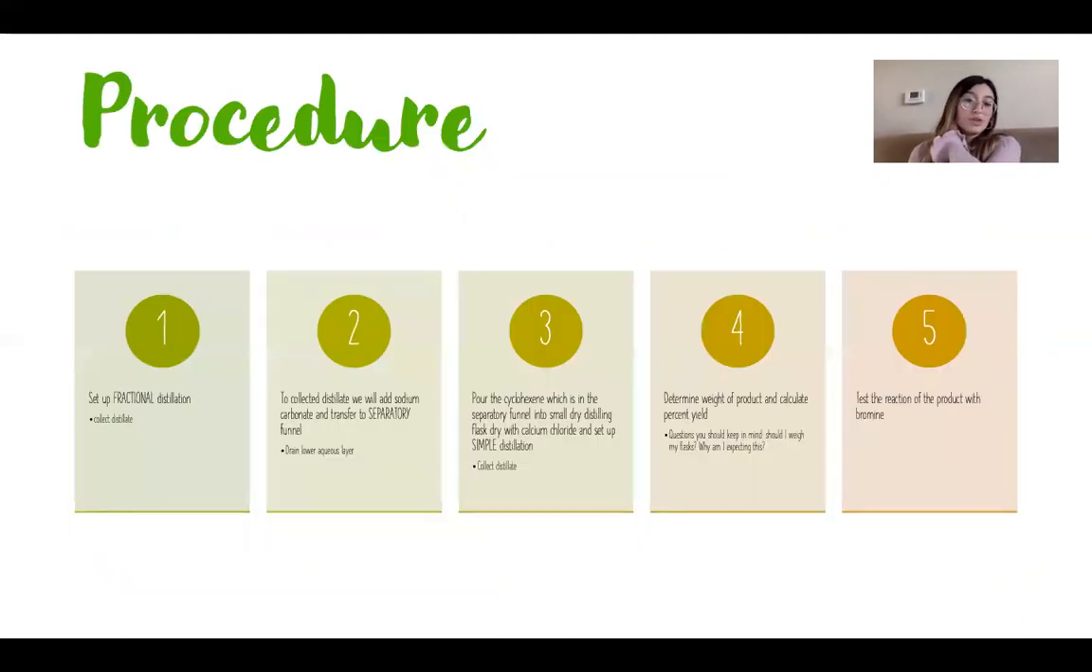So for our procedure, this is very important. For those of you who already came to lab, you saw that this procedure took a very long time and we actually didn't get to finish it completely, which is completely fine. But for this next lab that's going to come in, I do want to complete it. That way you guys can get your own data.